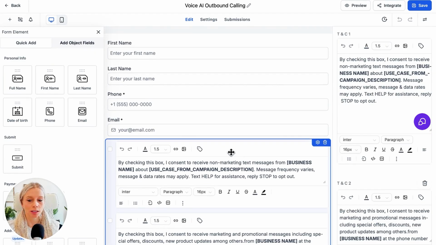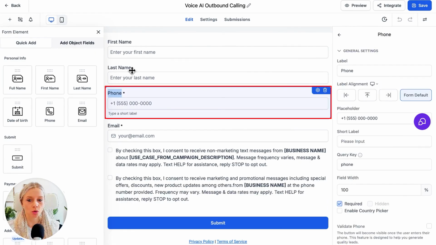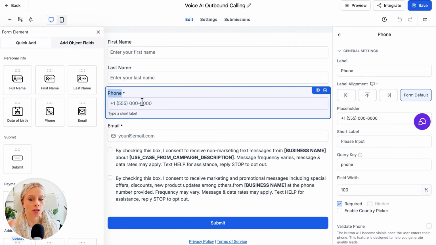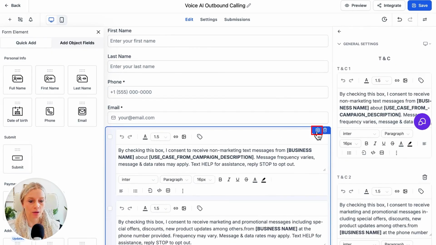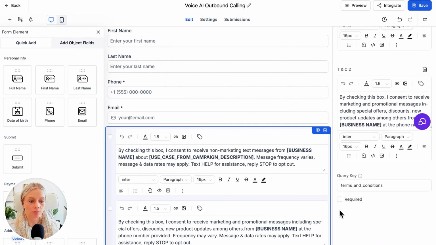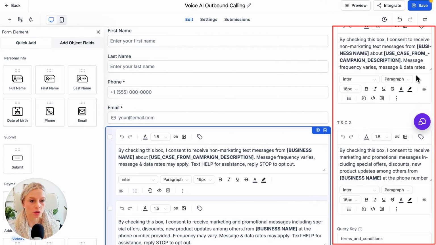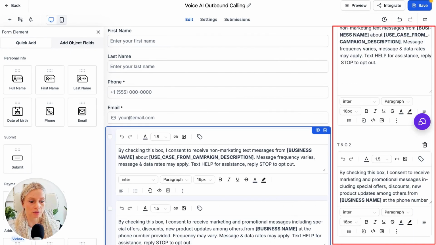And again, make sure that the phone field is mapped to the contact, so they are connected, so that when you make the phone call, you are calling the person who has actually consented to be called. So back to the text box right here. Scroll down and make sure that these fields are required once you have adjusted your consent text right here.